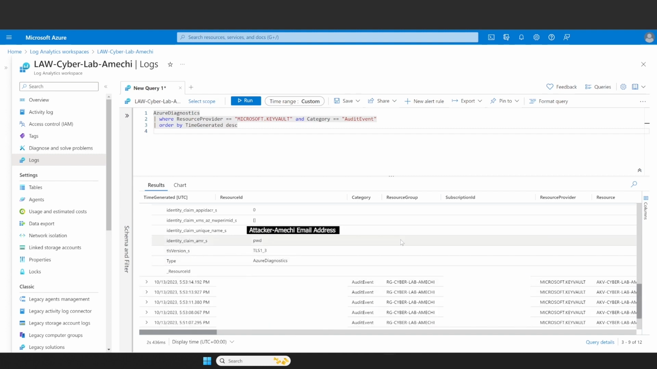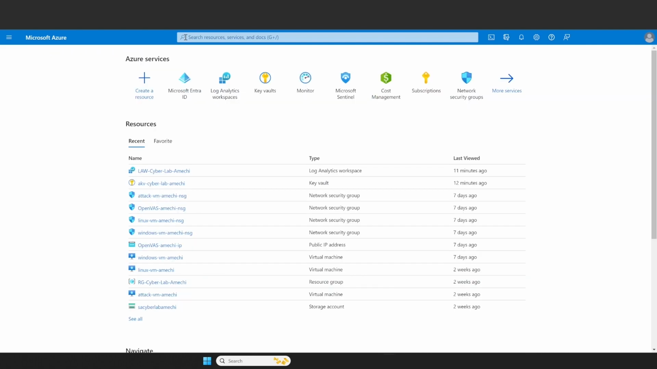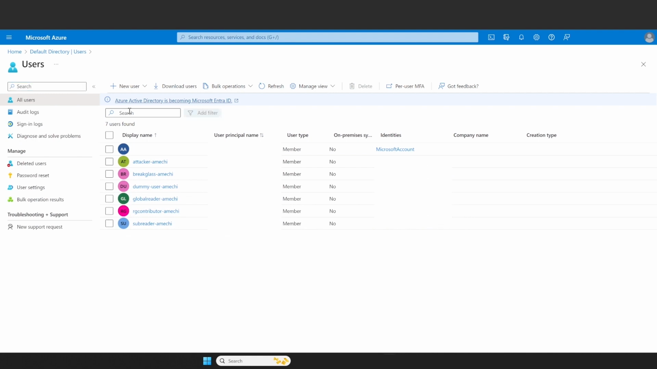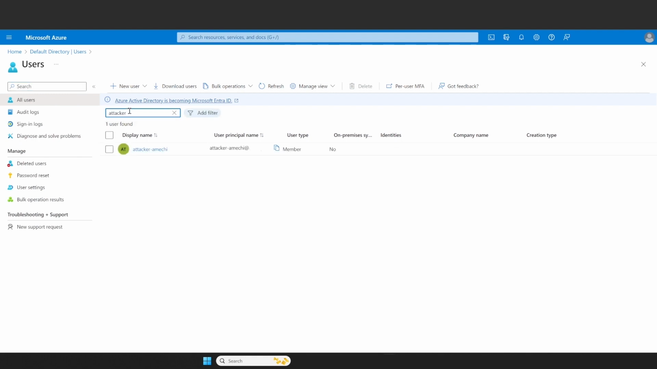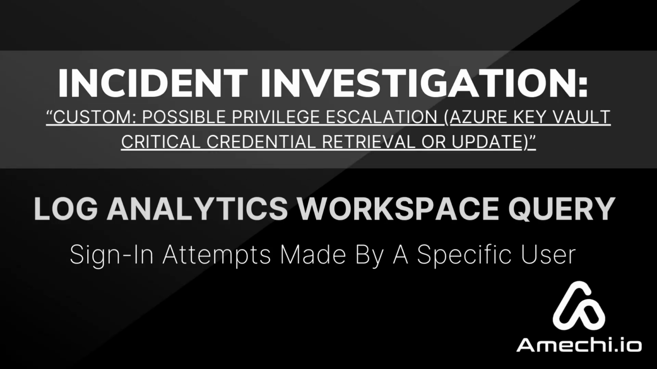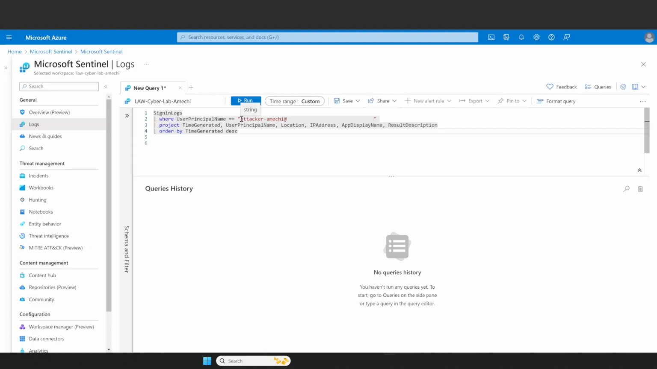Looking at the details for one of the logs, I see my user account that I used to view the key vault secret value. If I didn't recognize the account email, I could always search Entra ID and get more info. Since I know the user account that viewed the secret value, I can run a query for all sign-in attempts by that account.